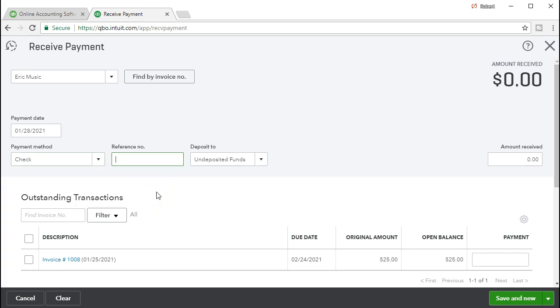No reference number. If you have the check number, that would probably be a good reference number to use, but we're going to leave it blank for our purposes. We're going to put it once again into this undeposited funds account that we set up to be a holding account until we make the deposit. Then we have the amount. We're not going to put the amount here.